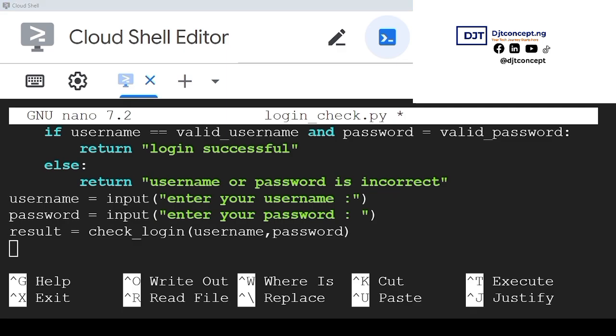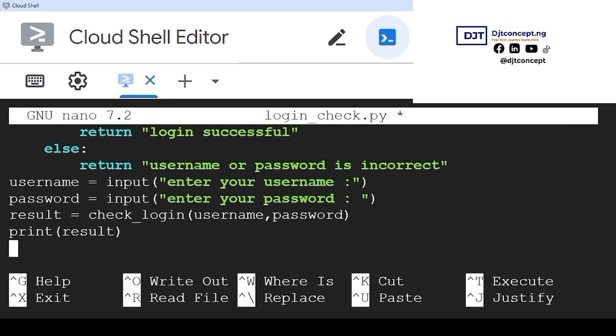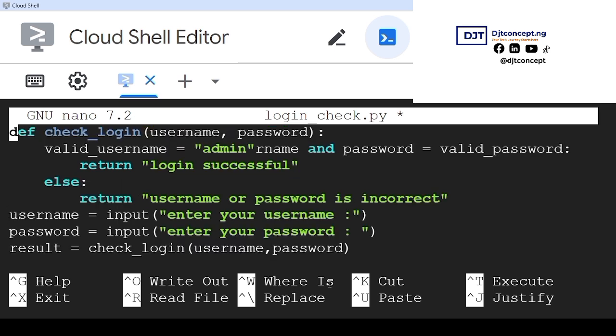Next we want to tell it to print the result. Print result. Alright, so basically that is what we have. Let's test it, if we didn't make any mistake. So just check through for me.